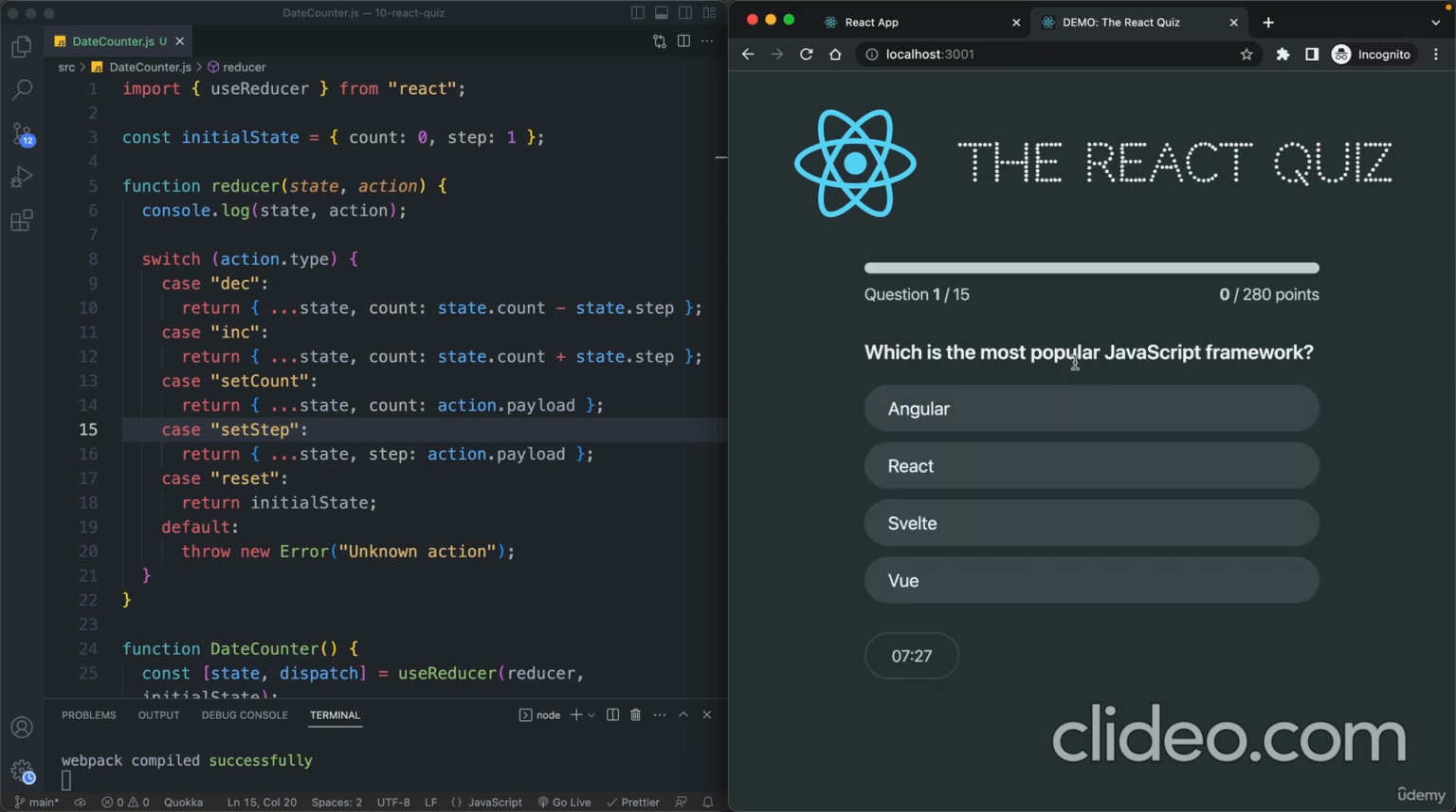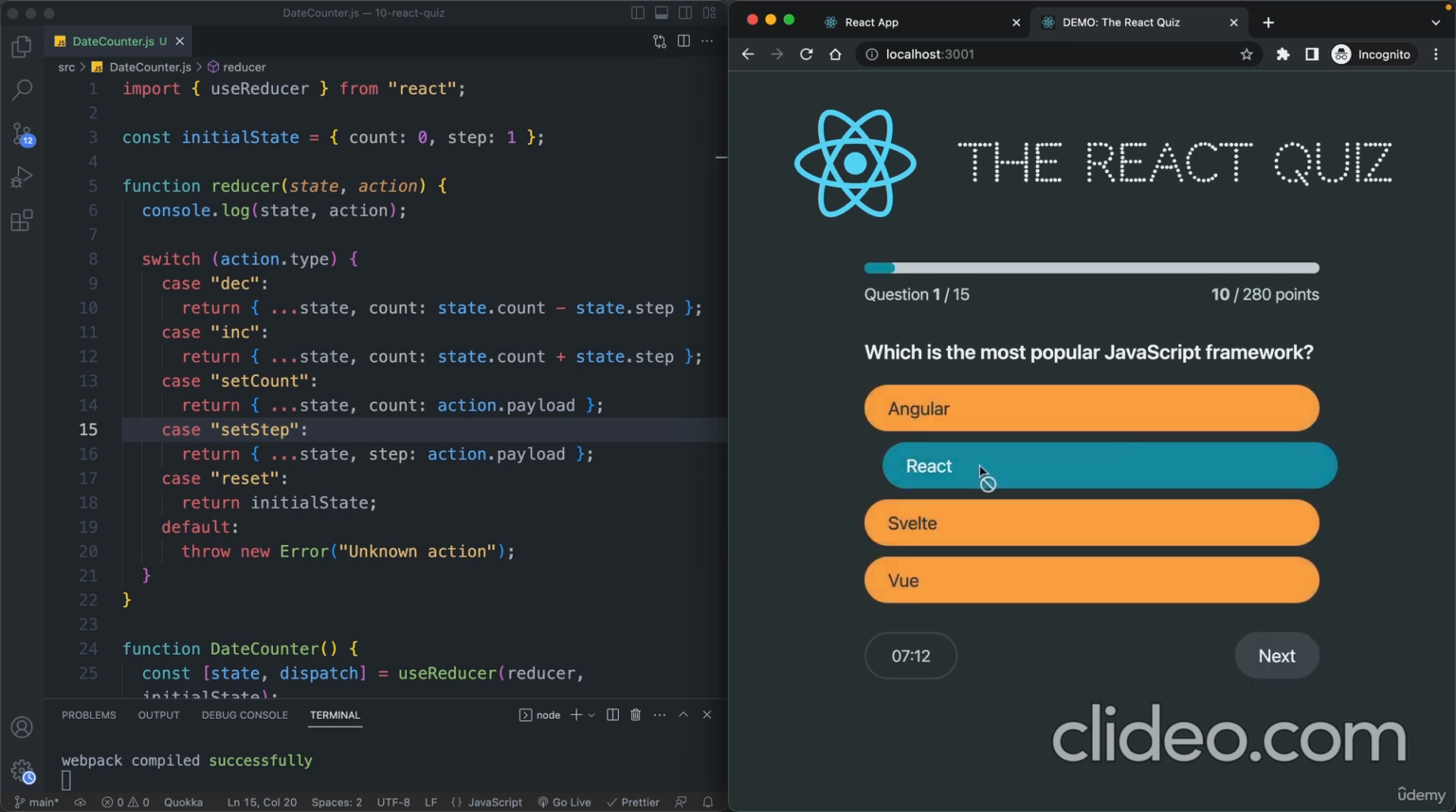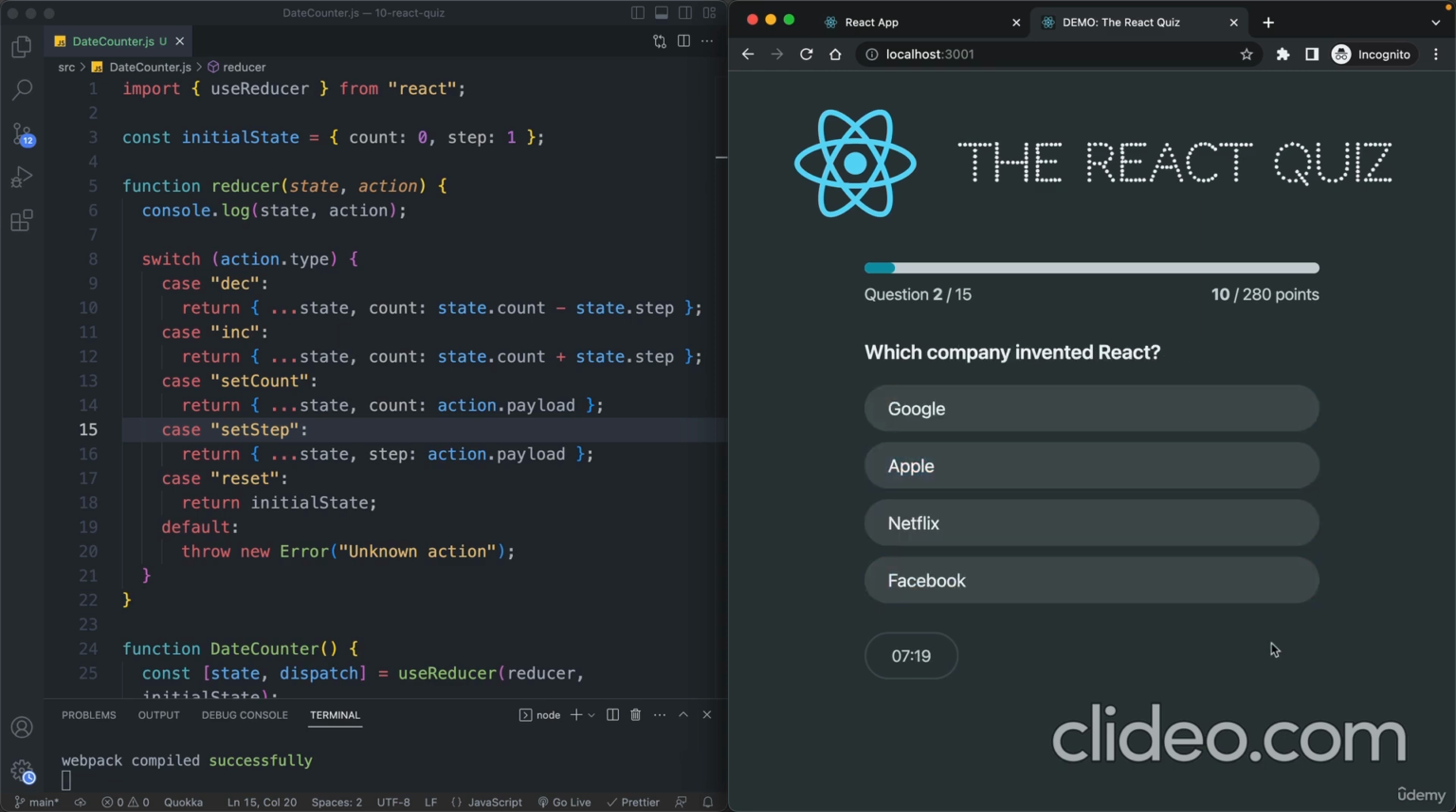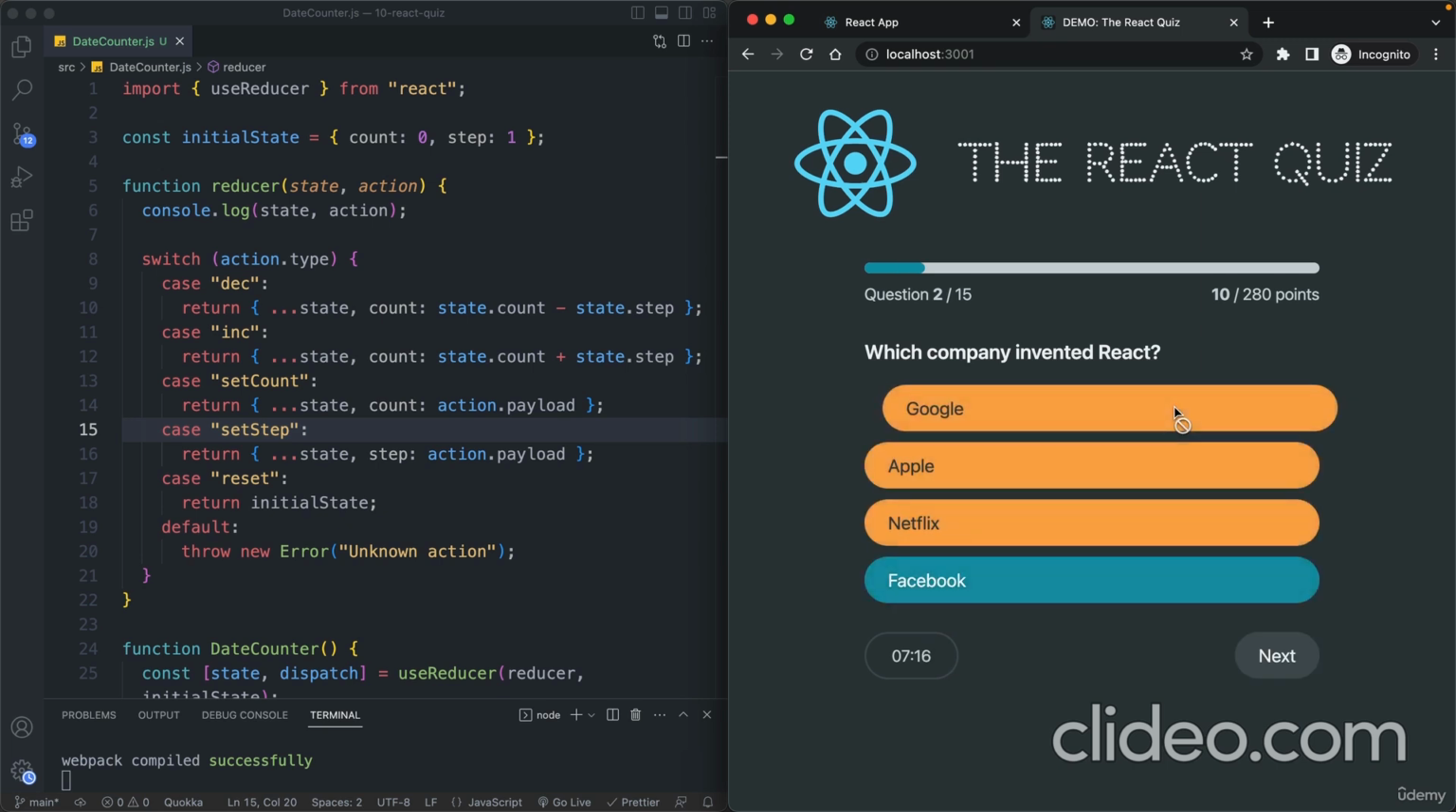So here then we have the question with the 4 different options. And up here we can see our progress and the number of points that we have won so far. So here then we can, of course, click on the correct option. In this case, React is the most popular framework. And so then immediately it is marked as correct. And also the next button here appears so that we can move to the next one. And now this time let's choose a wrong option. And so, of course, the correct one is still marked here as correct.